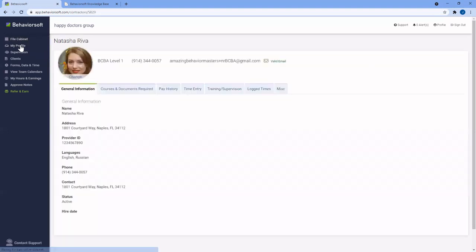Next, you would find my profile. Here, you'll see your full profile as a therapist. You can see your name above, what type of therapist you're entered as in the system, your contact information, and then you have several tabs here. These tabs can be changed or set up by your administrator. So if you have to change your address, for example, or something here, please go ahead and ask your administrator.